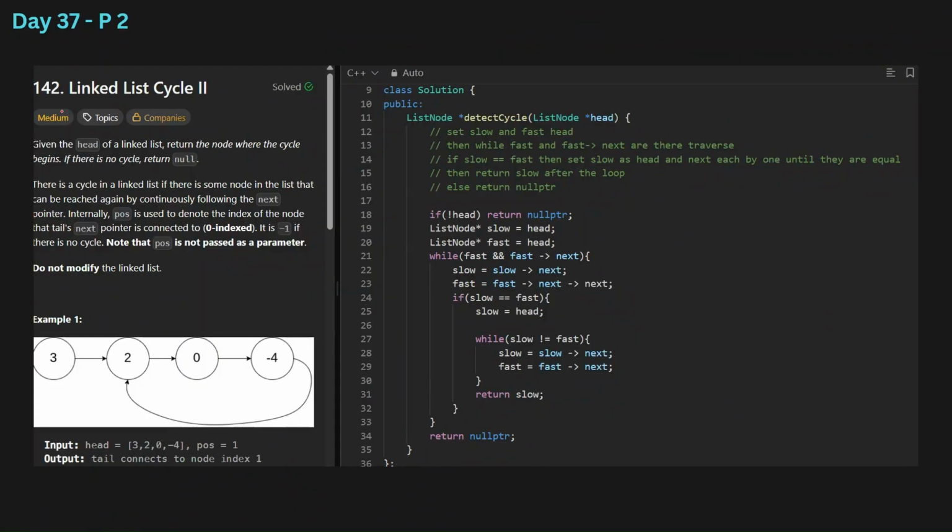So the second problem is Linked List Cycle 2. We have been given a linked list, and we have to find whether there is a cycle in the linked list, and if there is a cycle, we have to return the position from where the cycle begins. Okay, so in this case 2 is the position where the cycle begins. So this is the cycle and the position of 2 is 1, so we have to return that position.